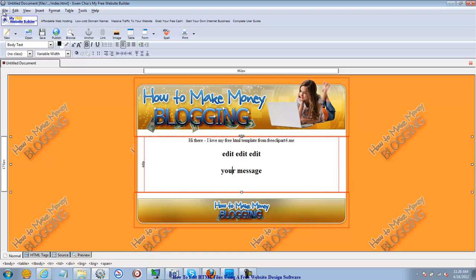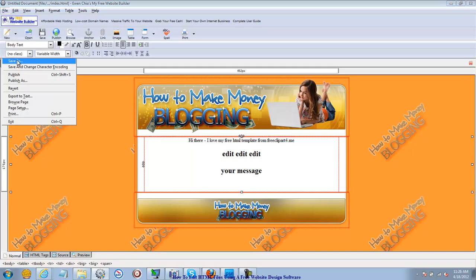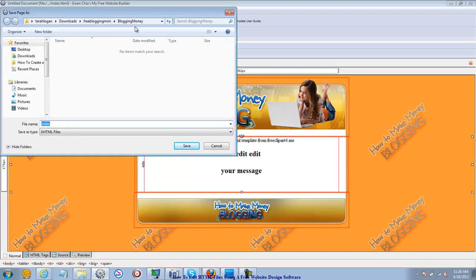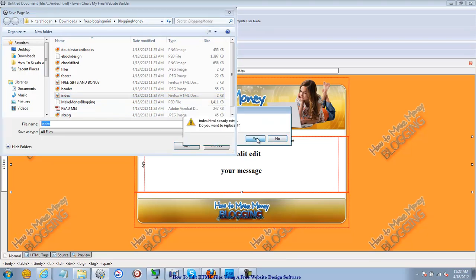So, I'm done. I'm going to go to File. If I want to save it as index, as a rule, just to be safe, I always go Save As. Because then I can look and see where it's going to be saving. Index is a very standard name. I probably have a zillion index.html files on my computer, but they're all separated by these folders. So I just want to make sure that I'm doing the right thing. So index, save. Yes, I want to replace it.